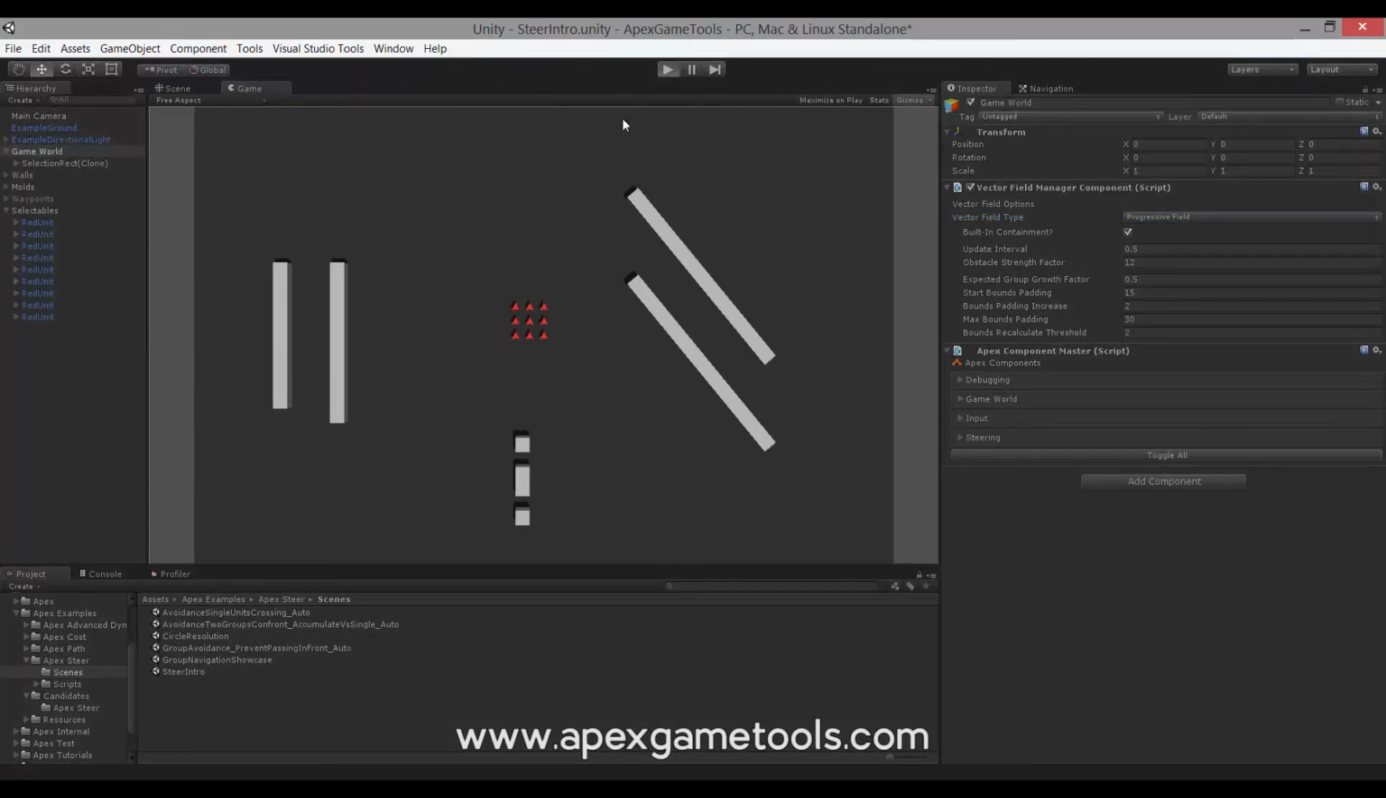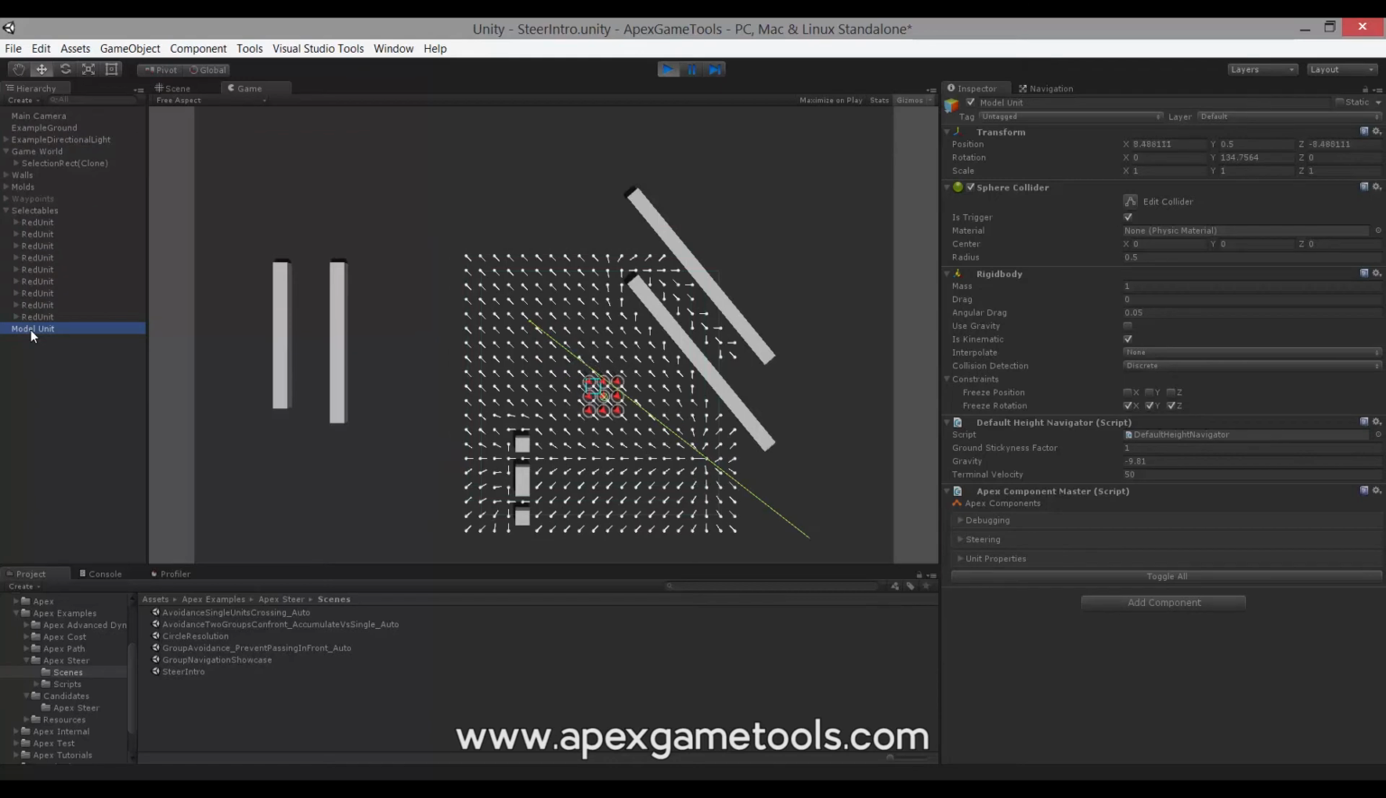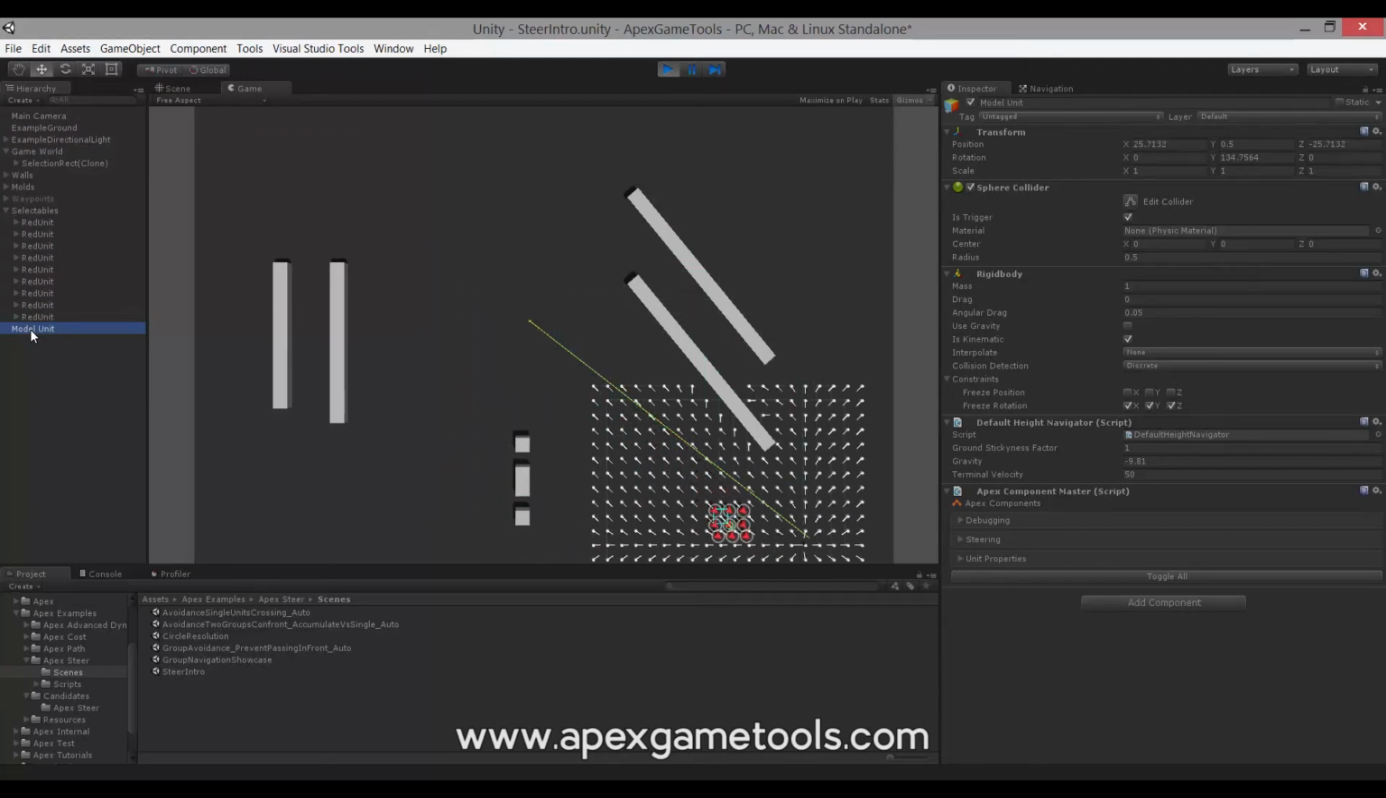I'll just show you. So moving down here, as you can see, the field doesn't cover the entire path. It just covers an area around the units moving forward. Now this can have the advantage that if you have large maps and groups of units that you expect to move long distances, they will only generate this small vector field all the way.